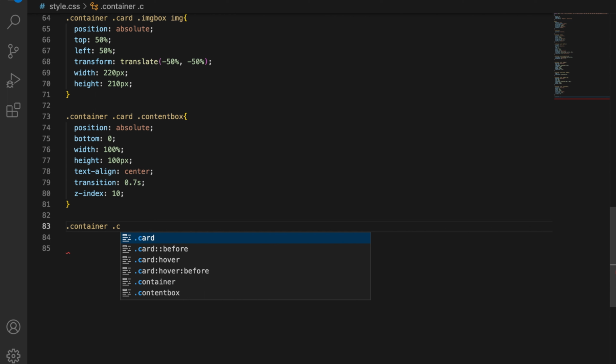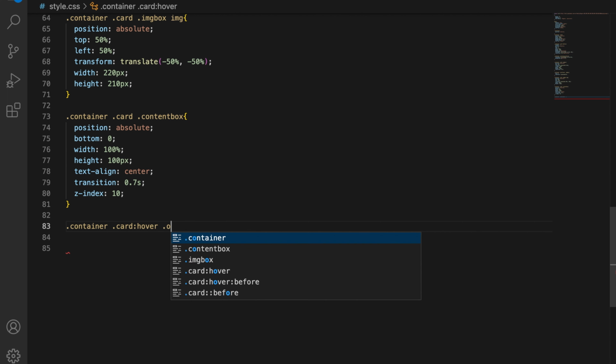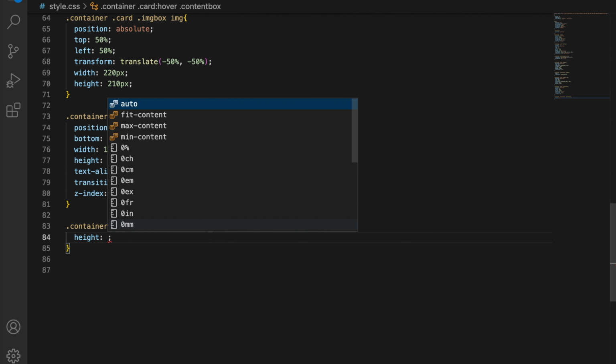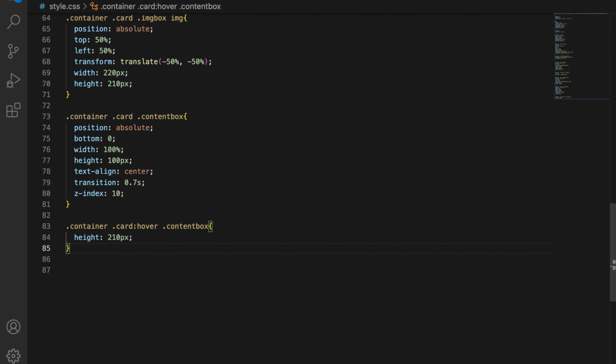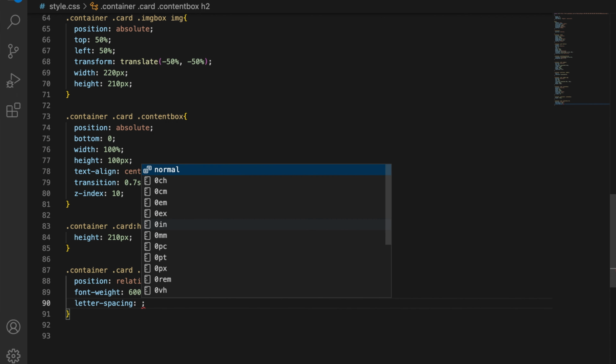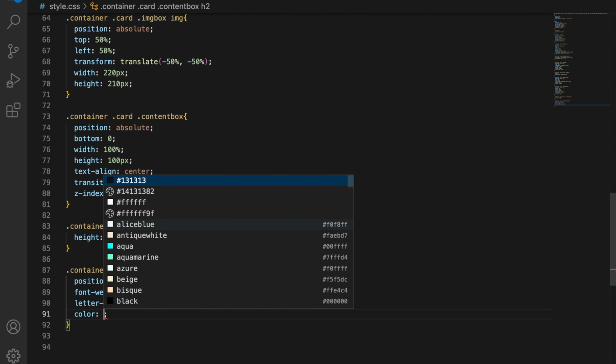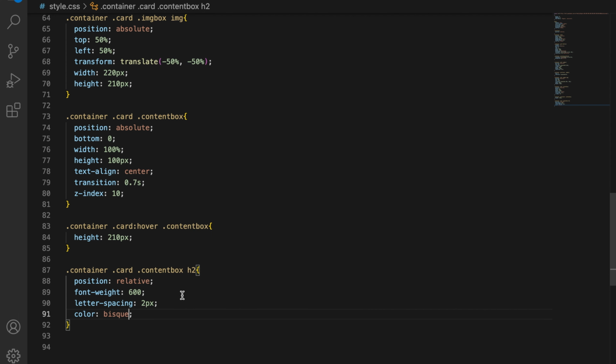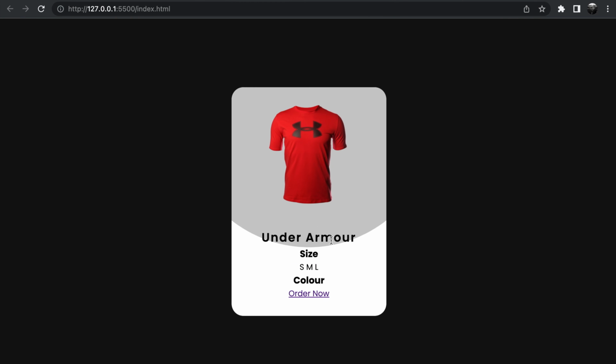Dot container dot card hover dot content box. Height 210 pixels. Oh no. Dot container dot card dot content box H2. The position is relative. The font weight 600. A nice fat font. We like our fonts like how we like our asses, nice and thick. Color shall be bisque. What is bisque? There you go. Perfecto.